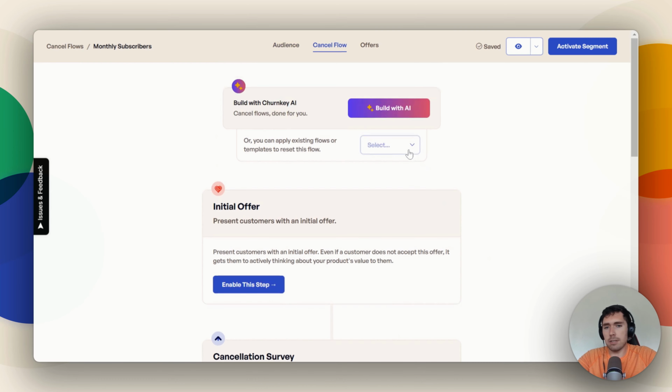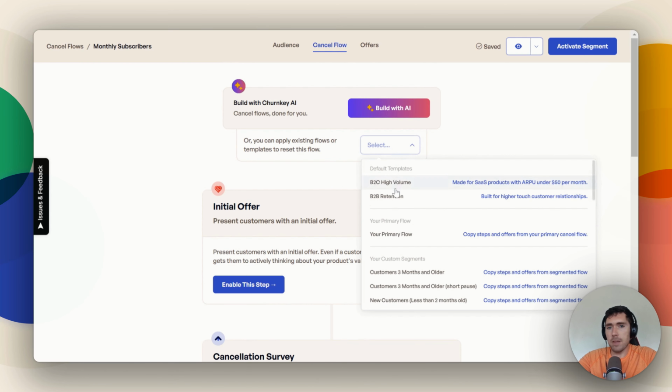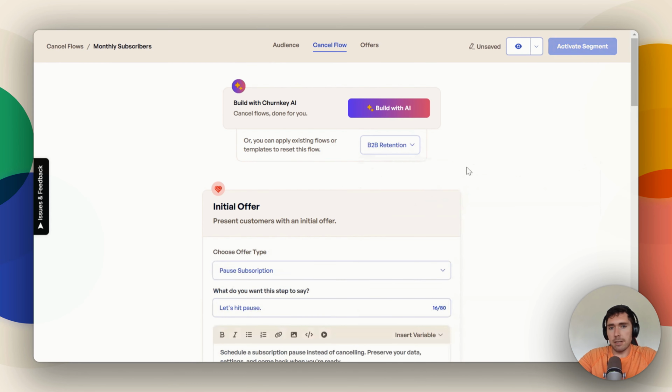And here, you can set this up all manually by yourself. In this case, we're just going to set up this templated cancel flow. This one's pretty good. I really like this B2B retention one, and I'll show you kind of what it looks like. So pretend this preview flow button is your cancel button. So someone clicks this button and what happens next?